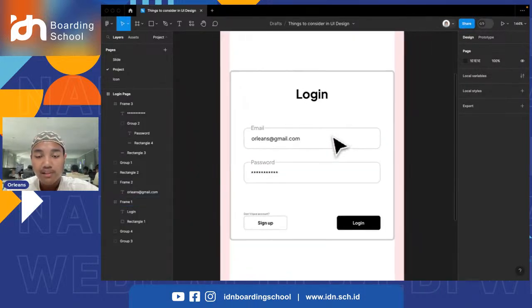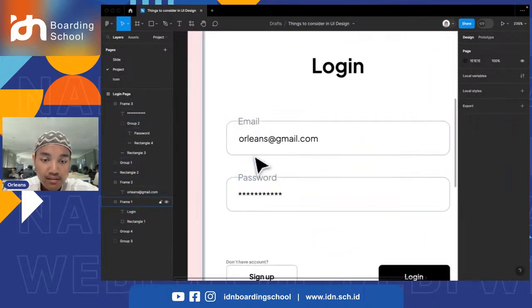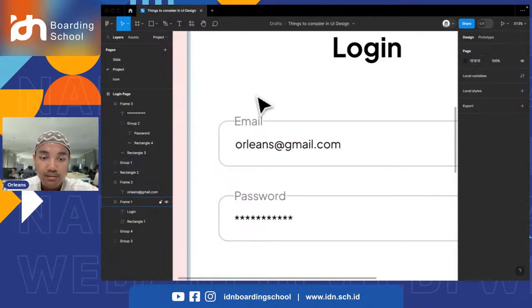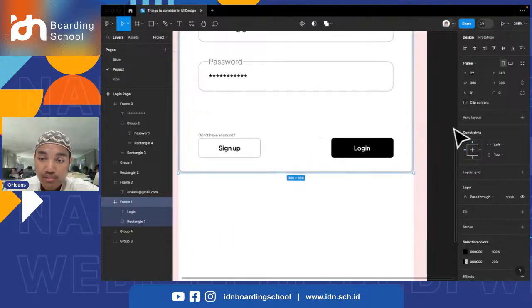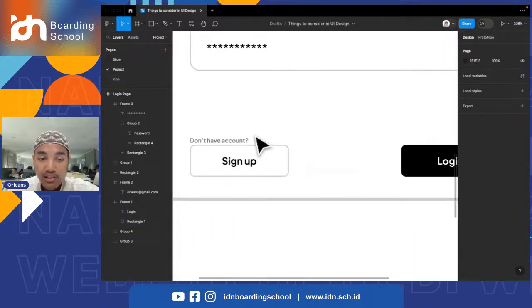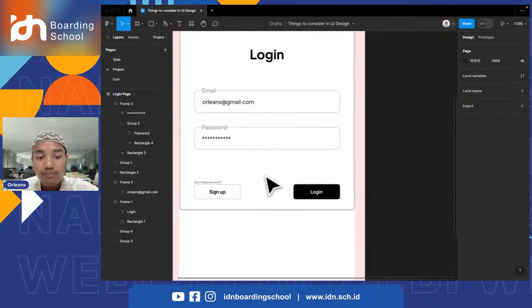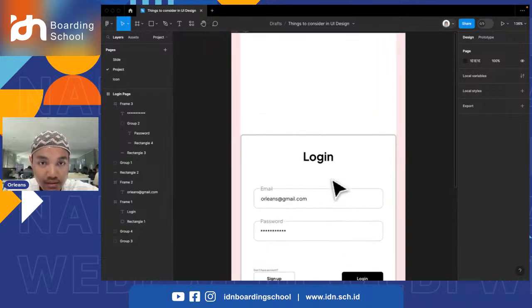So let me tell you. First, this is to make the user understand. This is email, so put the email here. Don't put the email in here like this, because it will make the person confused. Why did I add this information? To make sure the user knows why they must sign up. So it's an option for the user. If you don't have an account, the user can sign up first. Or maybe the user already has the email and password, so they can log in.